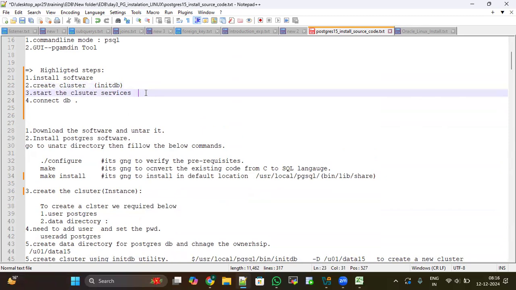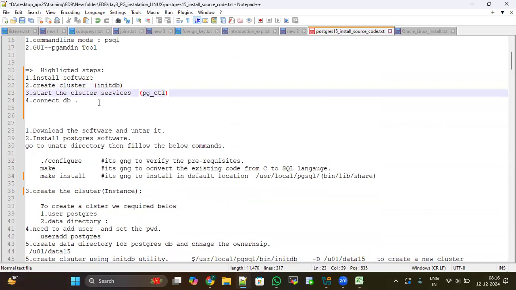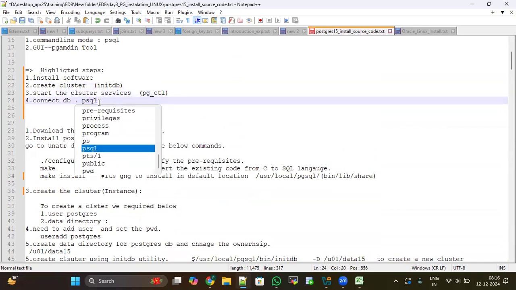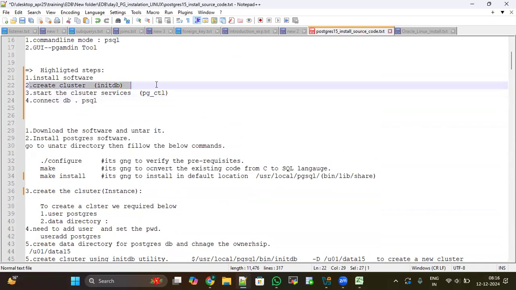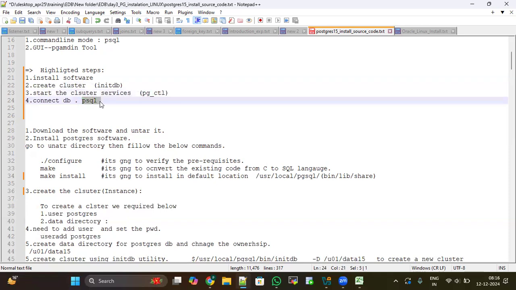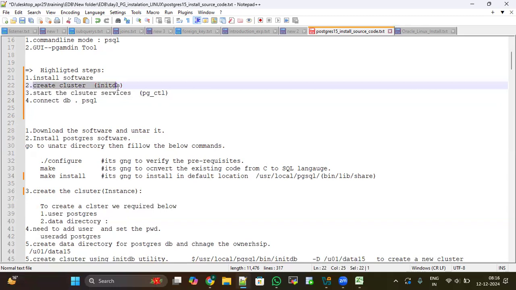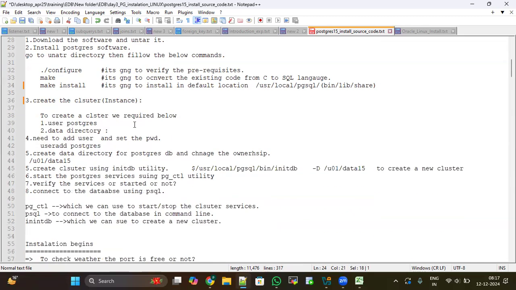So how to start the cluster here? pg_ctl. How to connect to the database? psql. These are the three utilities which we can use for creating a new cluster. We are using the initdb utility. For starting the cluster, we are using pg_ctl. For connecting to the DB, we are using psql. If it is Windows, for starting, we use the services file. Create cluster is automatically created when you click on next. How to connect to the DB? psql, same.